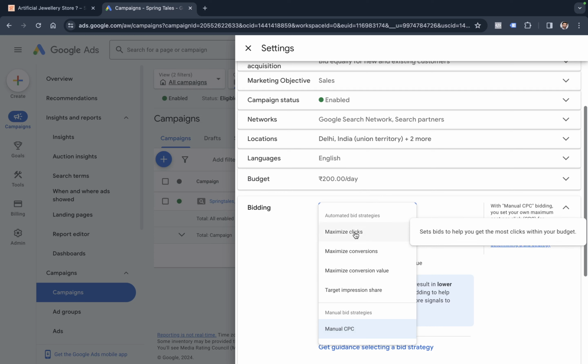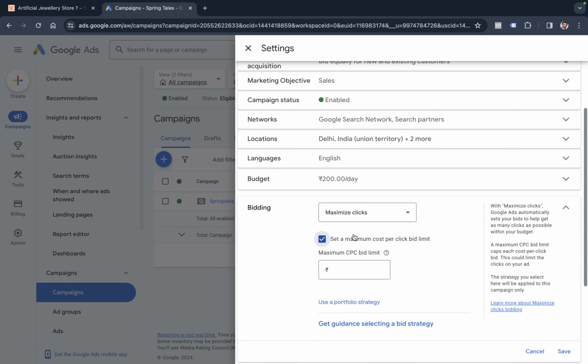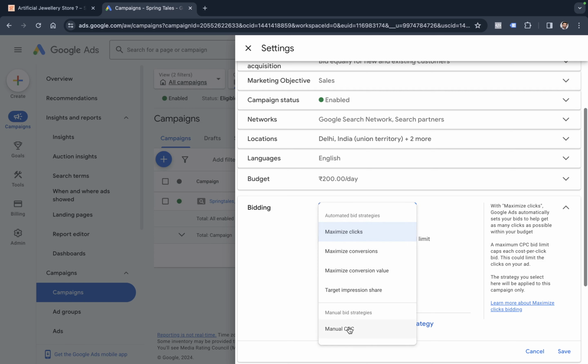I start with maximize clicks. If I'm not concerned about having a separate bidding amount for different keywords, I always apply a limit on this maximize click bidding strategy. So let's say I go with 10 rupees, I make sure all the keywords follow the same bidding strategy. Then when I see I need to improve the bidding for any keywords or any ad groups, I simply go from maximize clicks to manual CPC bidding strategy.